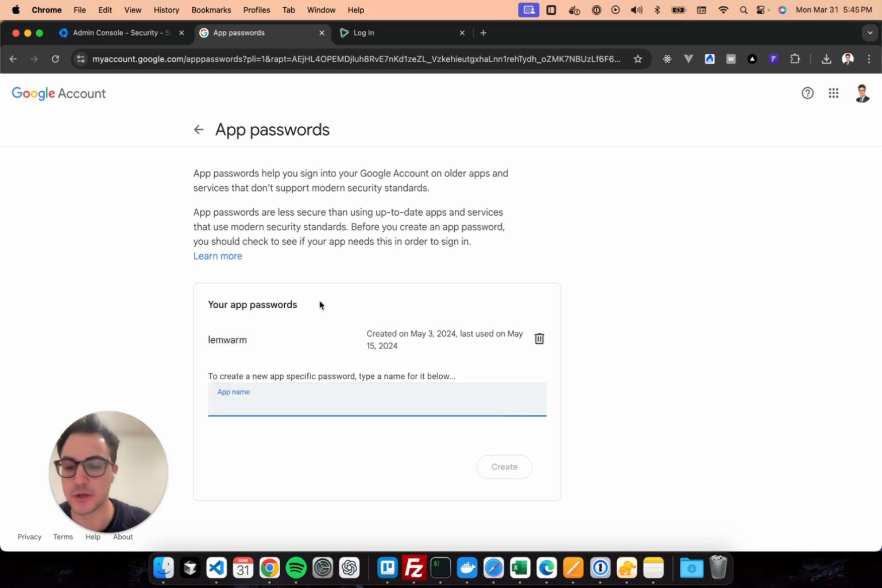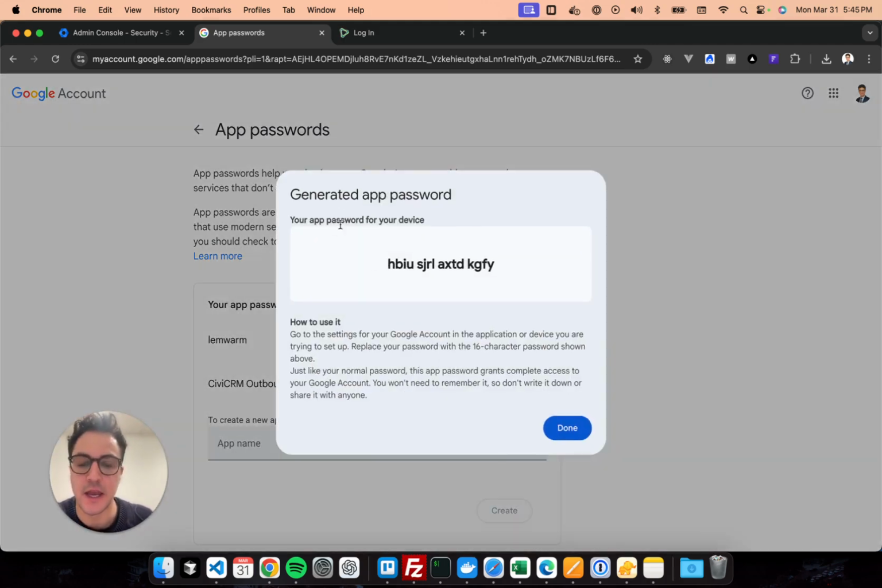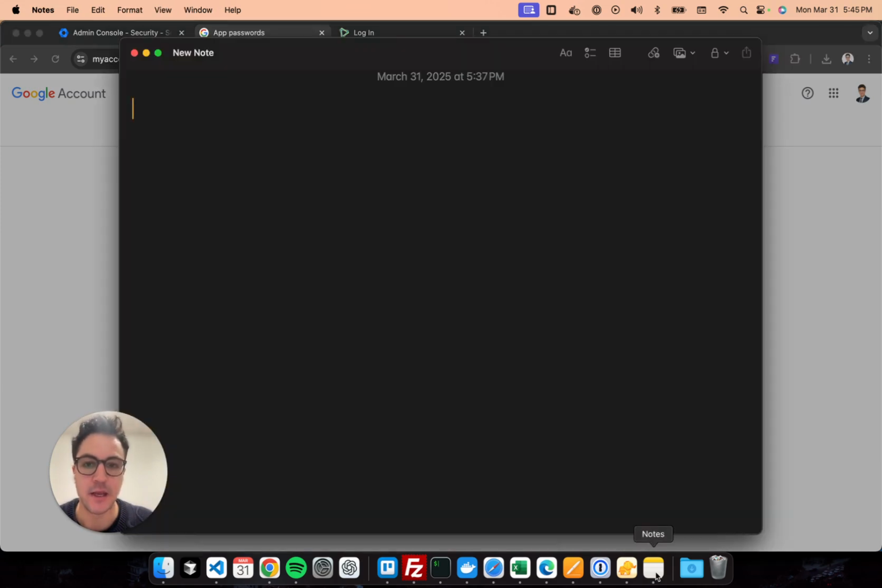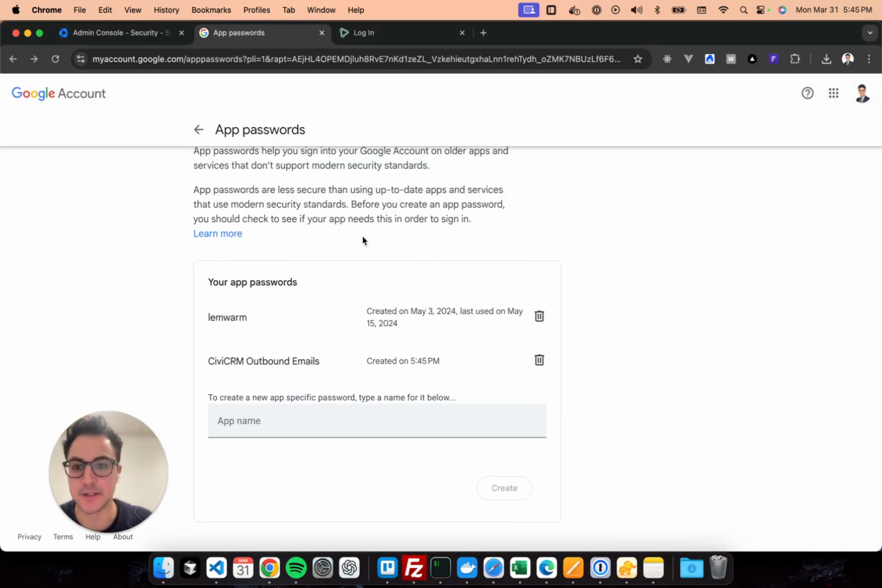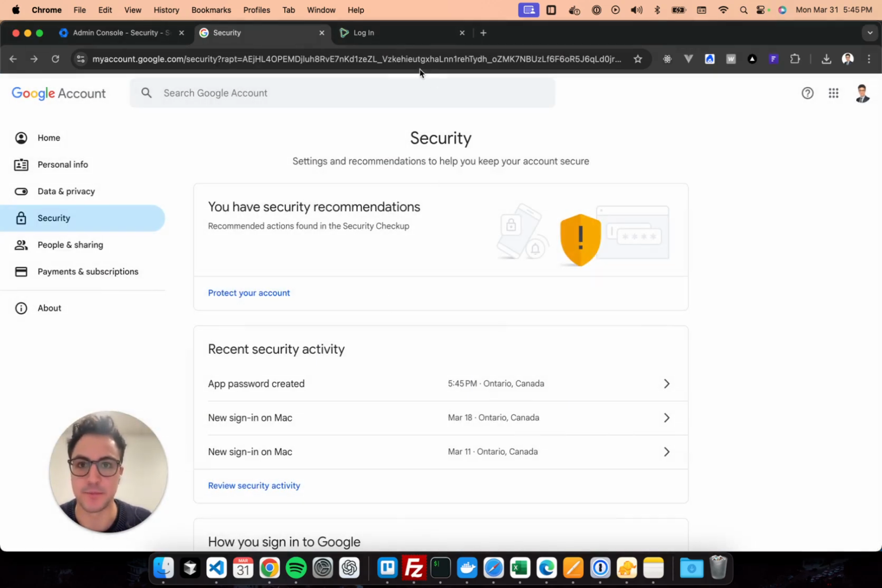So let's go ahead and create a new app password. Here we can call it CiviCRM outbound emails, for example. Let's click create. And over here you see it gives us this app password. What we're going to do is copy that and make a note of it. So let's put it right here. And then we can hit done. And then we're good. We can go back here and close this.